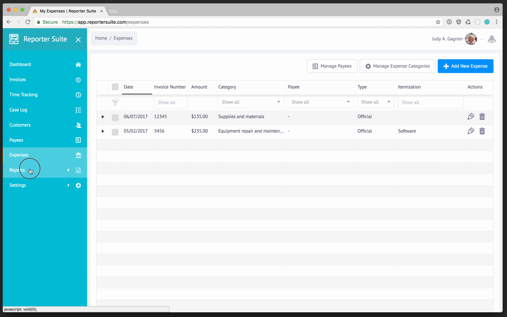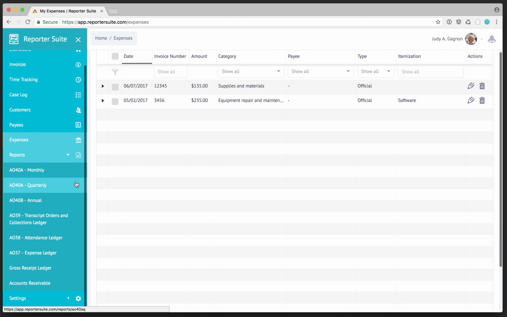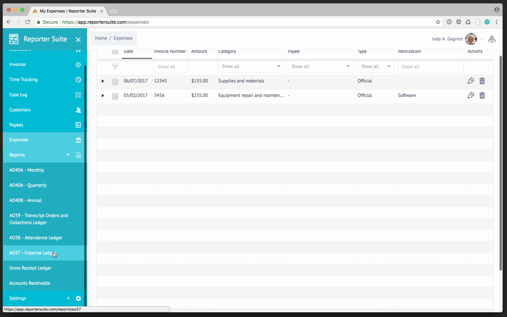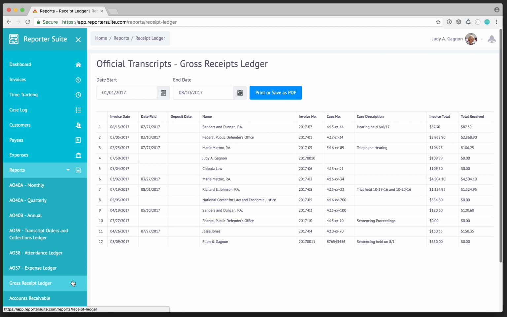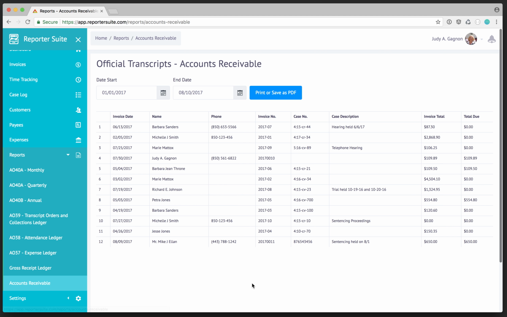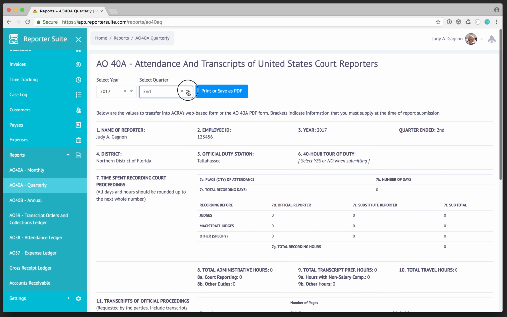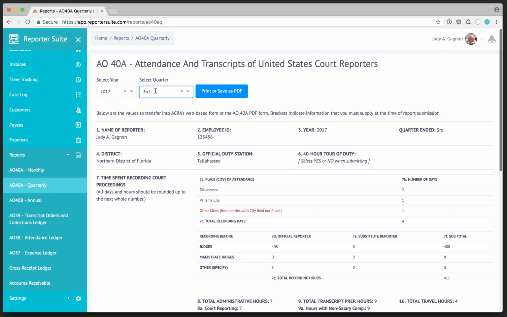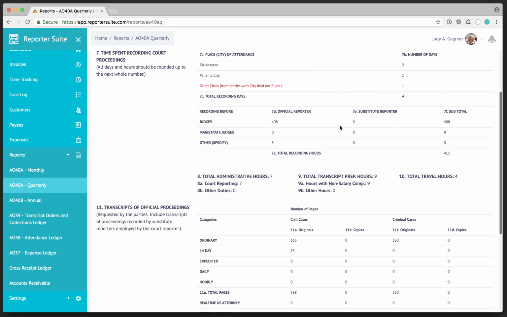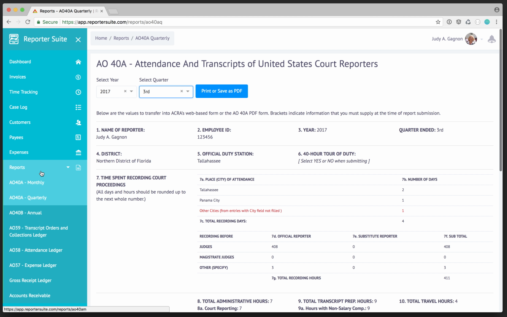And finally, back on our reporting section, you'll see that we have on the federal side, we've got the 40A, both monthly and quarterly, the 40B, the AO39, the 38, and the 37. And then everyone also has the gross receipts ledger and the accounts receivable ledger. Every report is filterable by date, with the exception of those that are quarterly. For those that are quarterly, you just simply select the quarter that you would like to report against, well, the year-end quarter. And all of the information is automatically populated.